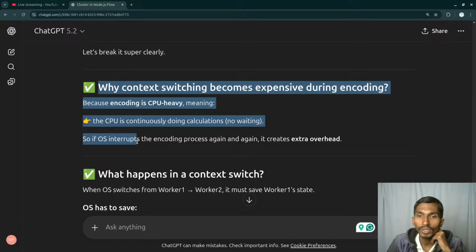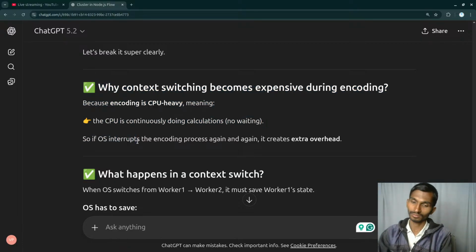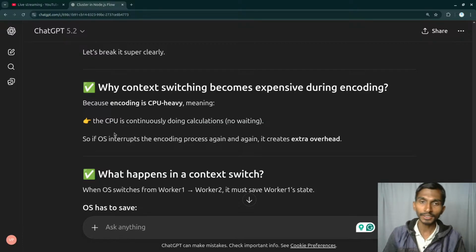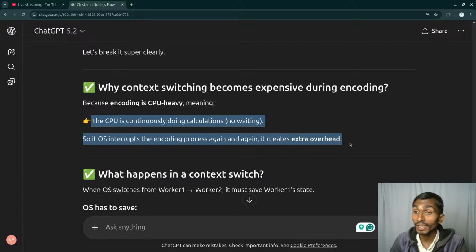So if the OS, wow, amazing. Because encoding is CPU heavy, the CPU is continuously doing calculations, no waiting. So if the OS interrupts the encoding process again and again, it creates extra overhead.